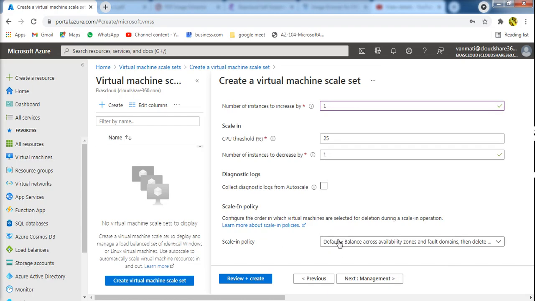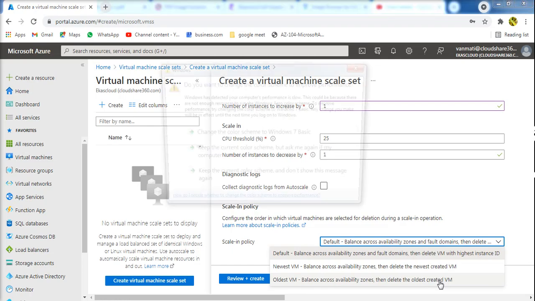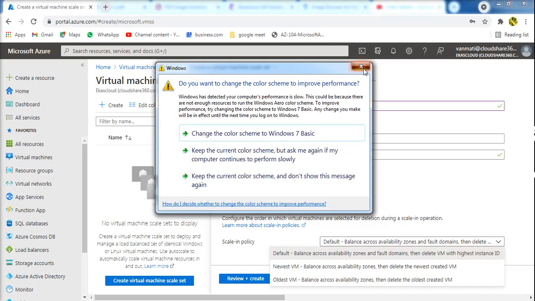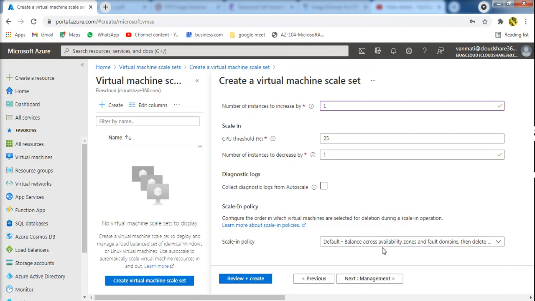Now the scale-in policy. Here we have 3 types: default, newest VM, and oldest VM. Whenever we select default, it will delete the VM with the highest instance ID, so it will delete the VM randomly. But when you select oldest VM, it will delete the oldest created VM, so the first VM that was created. And when you select the scale-in policy to be newest VM, then it will delete the newest created VM. So I am giving default.